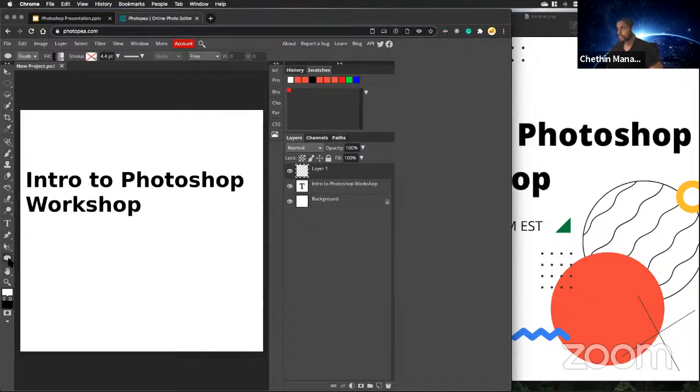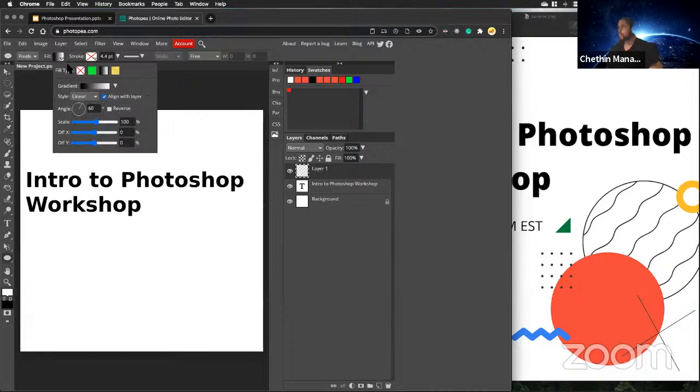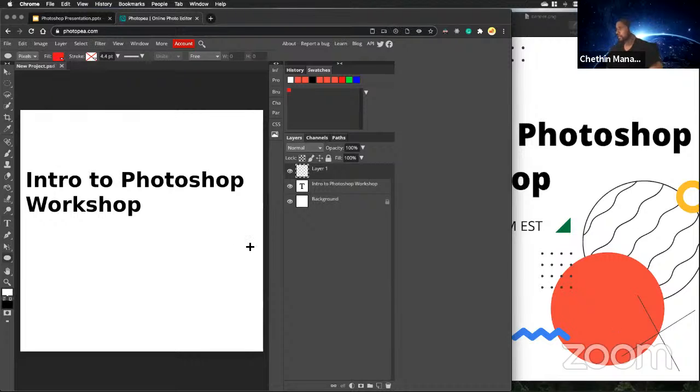So that shape you use from this tool right here. You select the ellipse. And after making the fill whatever you want, I'm going to make it red. You just drag and drop.